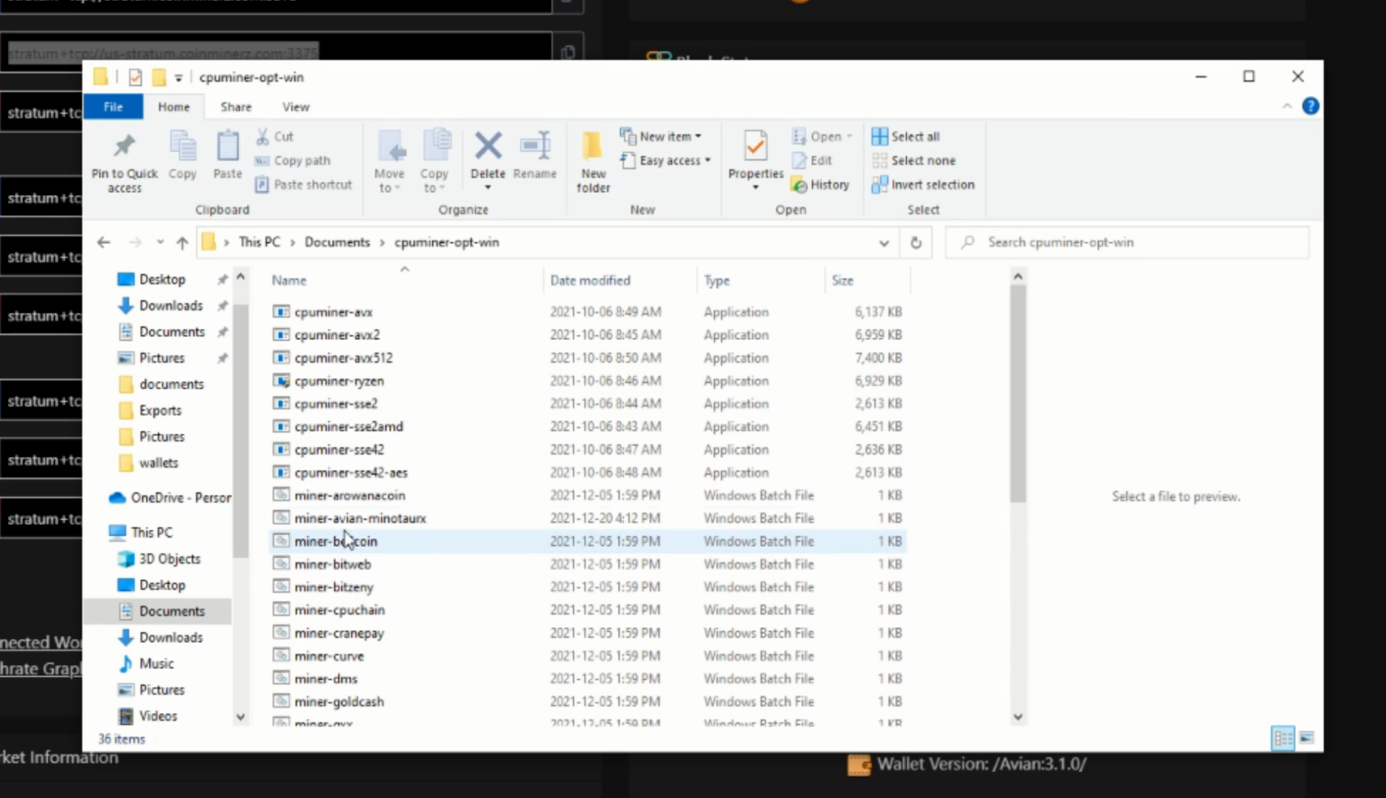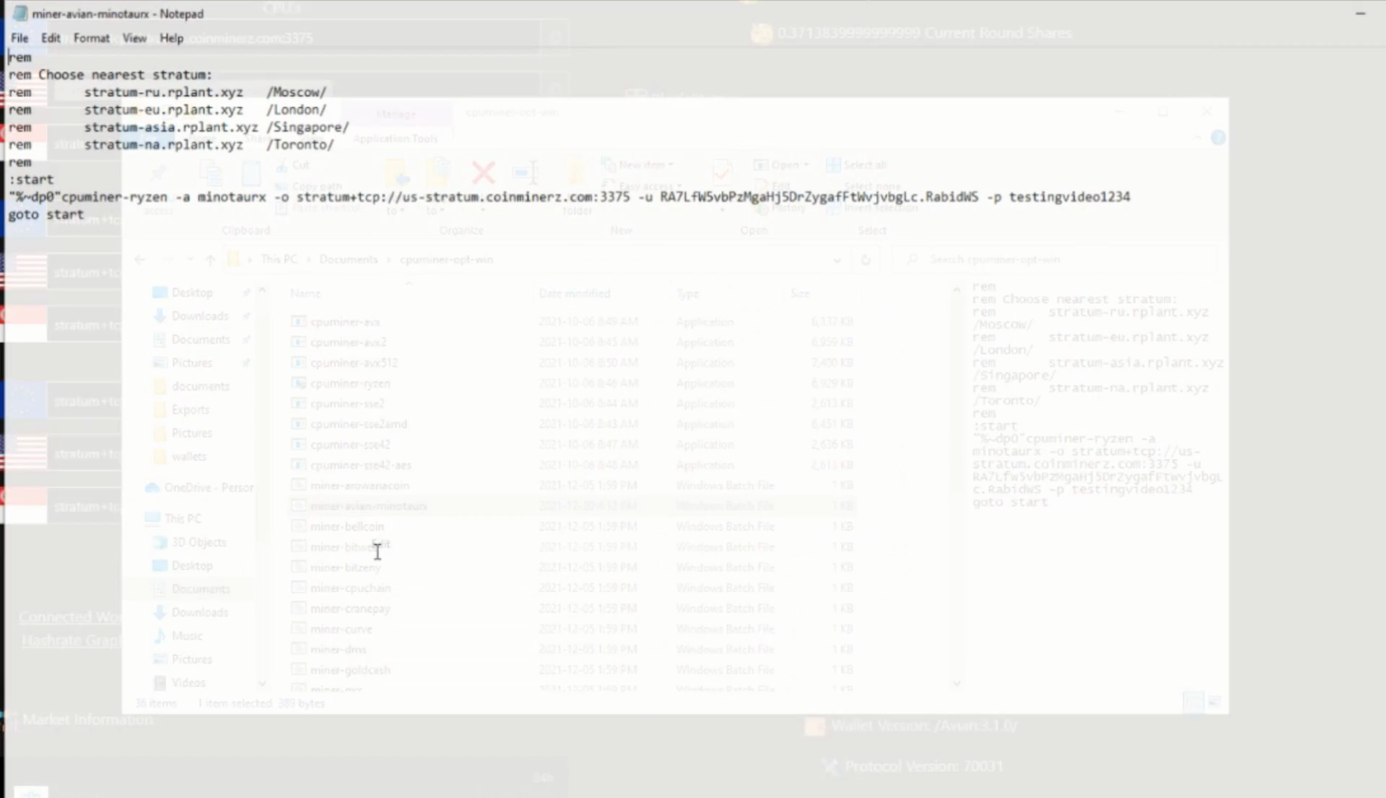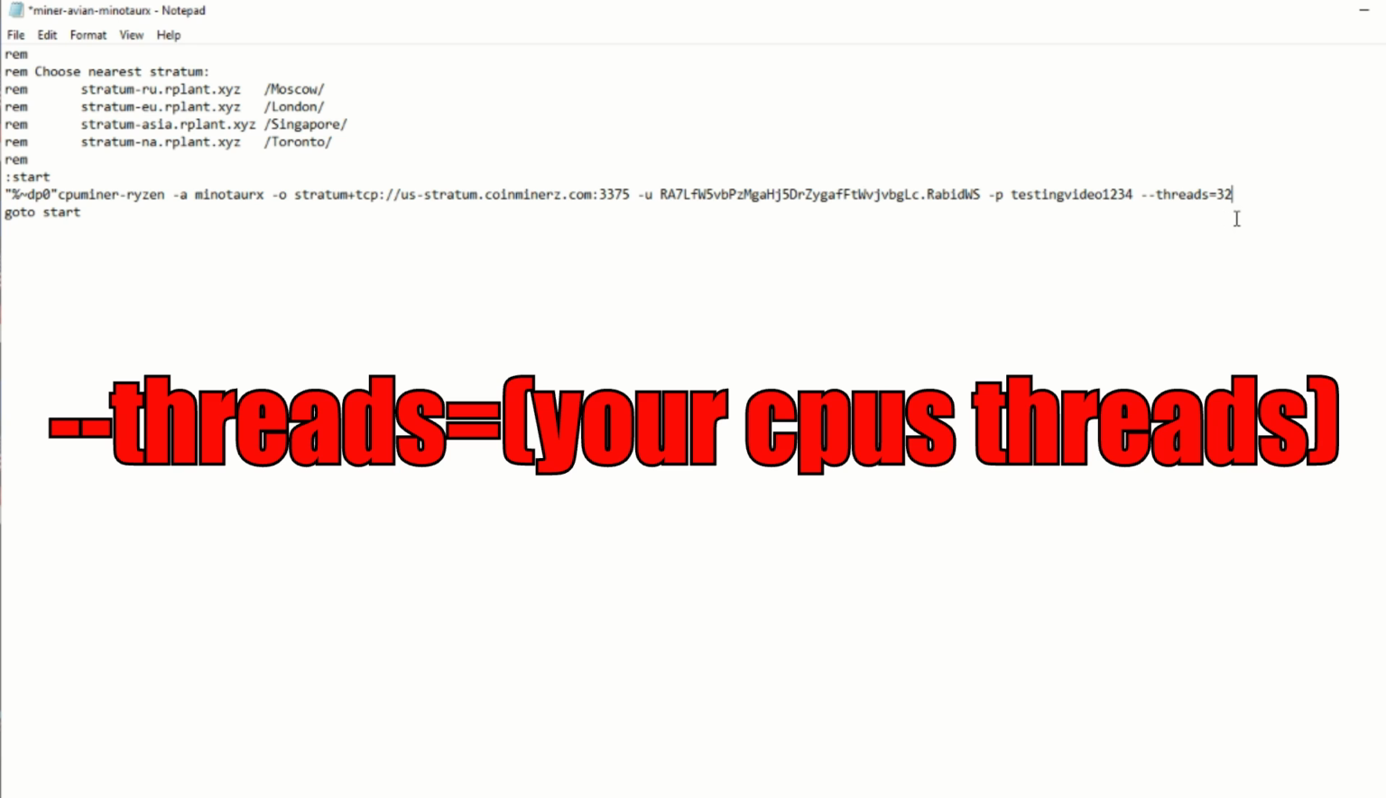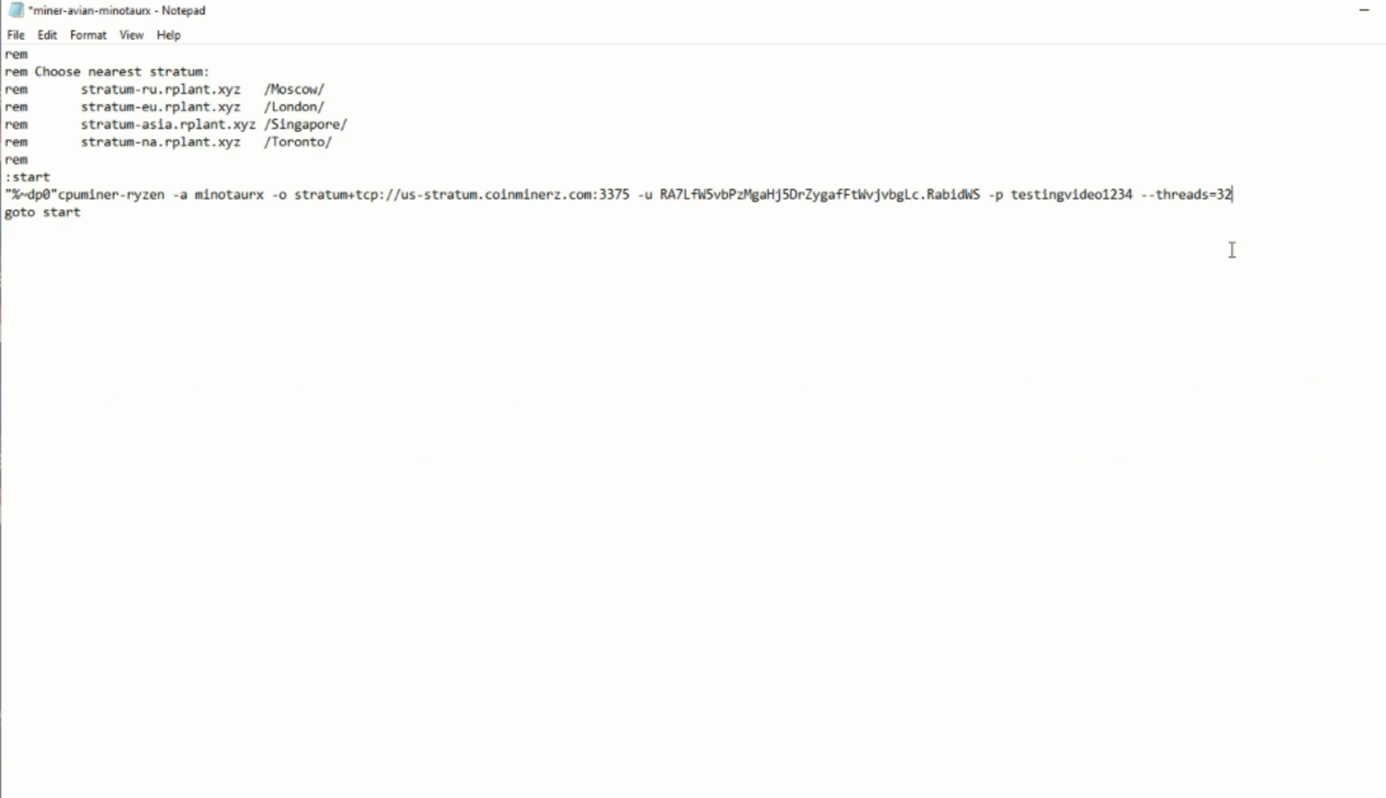So I'm going to navigate to our bat file here. We're going to edit it again. And just at the end of password here, we're going to put in this command and it is --threads=32. Now that depends. This is a 5950X CPU for this video testing. So it does have 32 threads. Now you may experience some potential issues and might only be able to use 31 threads.